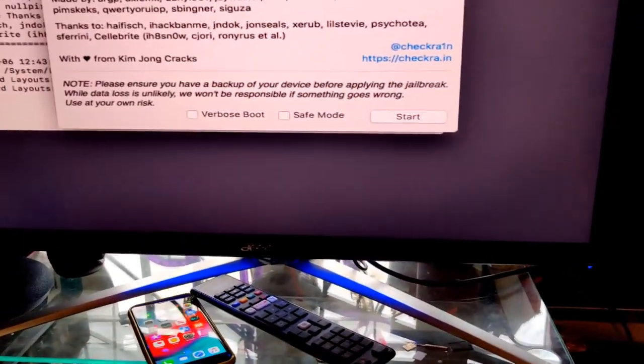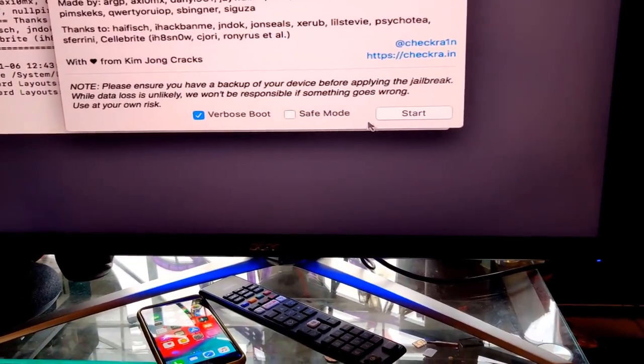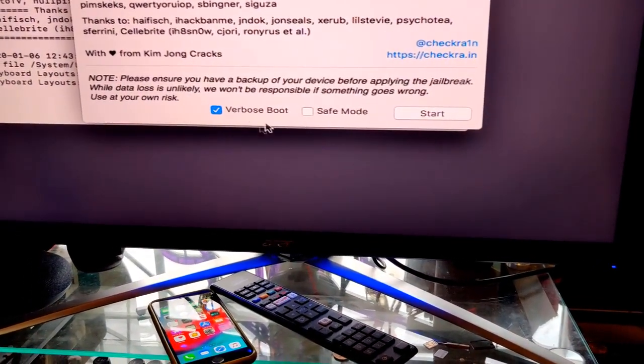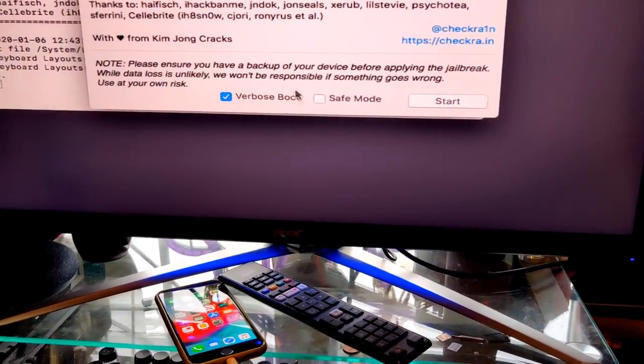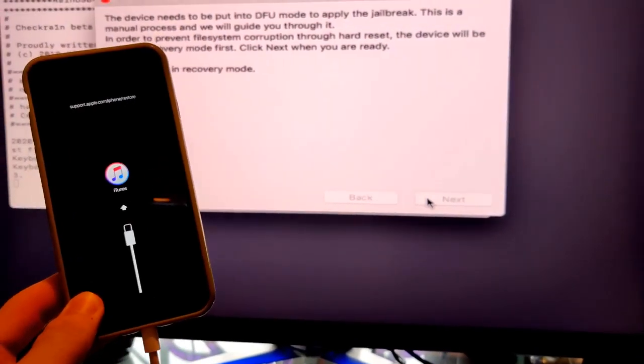Now I'm going to zoom out like here. I'm going to enable verbose boot because it looks cool. This doesn't do anything. It just shows you all the processes when you're booting up your iPhone. We'll click on start, next. And this time we should be put into recovery mode. If we are not, then I'll show you how to manually put yourself into recovery mode.